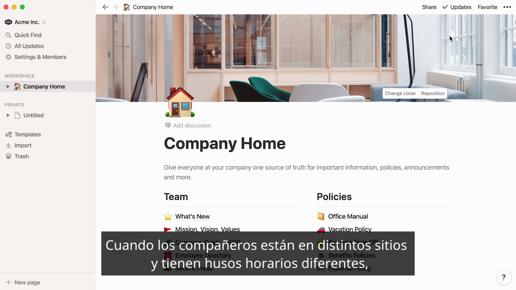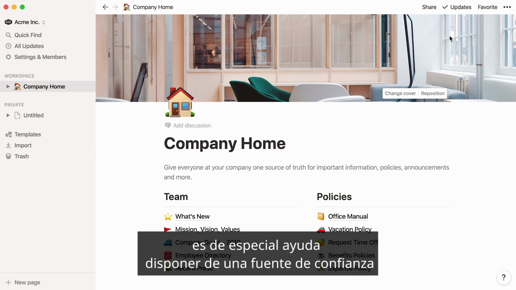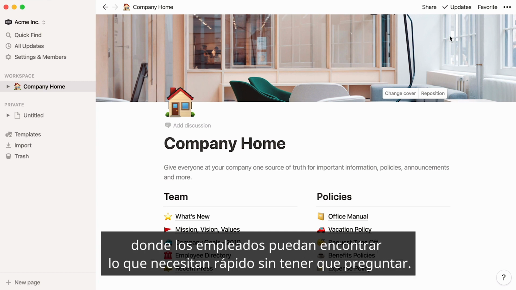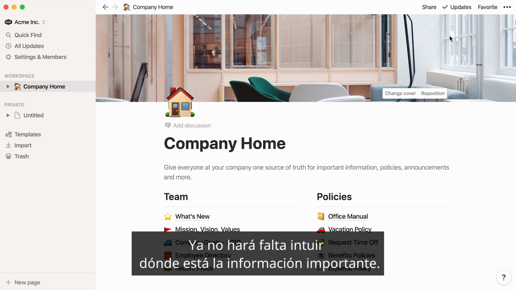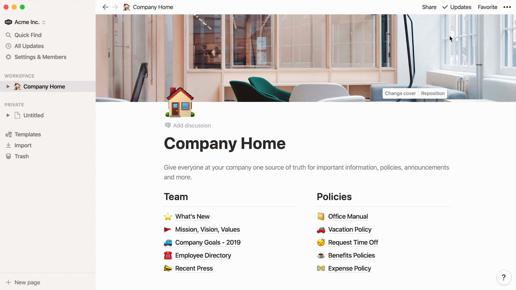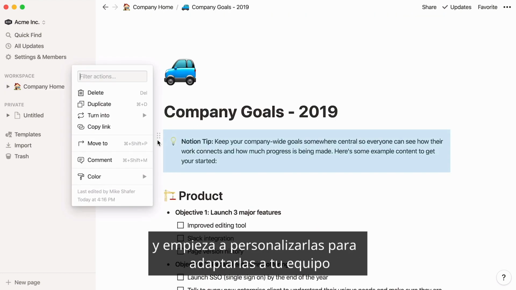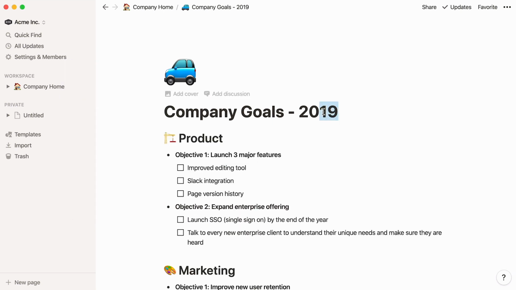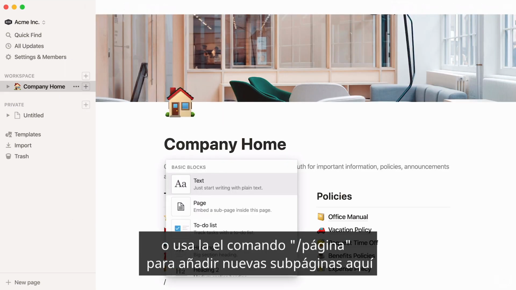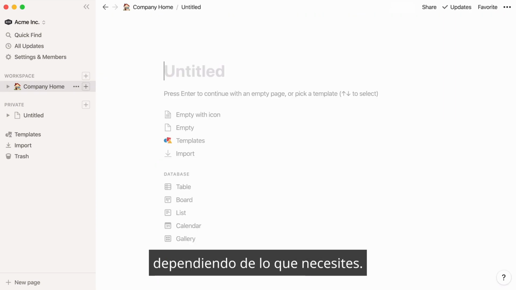When teammates are distributed across multiple locations and time zones, it's especially helpful to have one source of truth where employees can find what they need fast without having to ask. No more guessing where important information lives. You can click into any of these subpages and start customizing them to fit your own team. Or use /command page to add new subpages here depending on what you need.